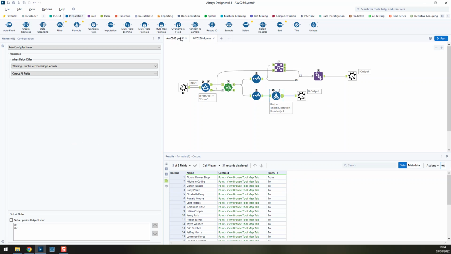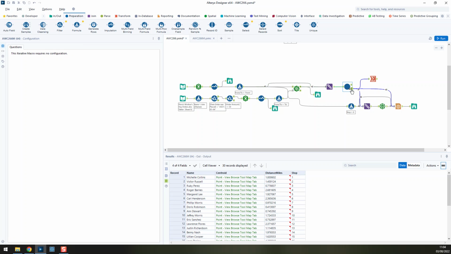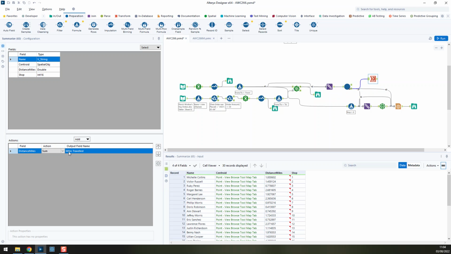Okay, so then what comes out of our macro looks like this. Looks like all the stops that were made, not including the flower shop. So we've got there, yeah, it goes to Michelle, then from Michelle it goes to Victor, and so forth. So to get our first output, nice and simple, just need to sum up those miles traveled.